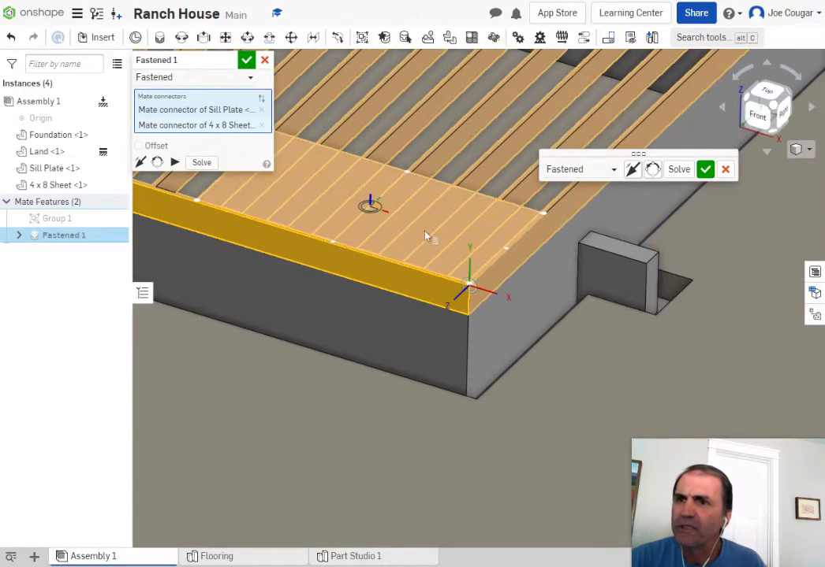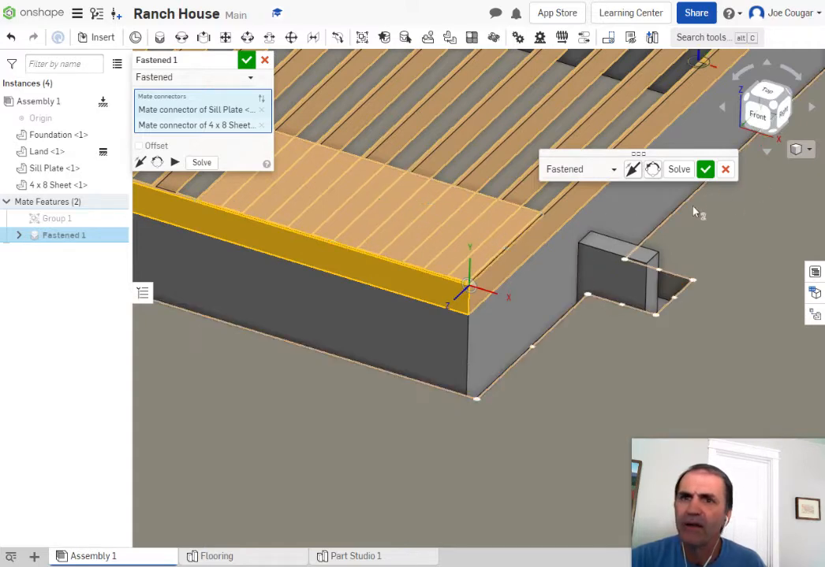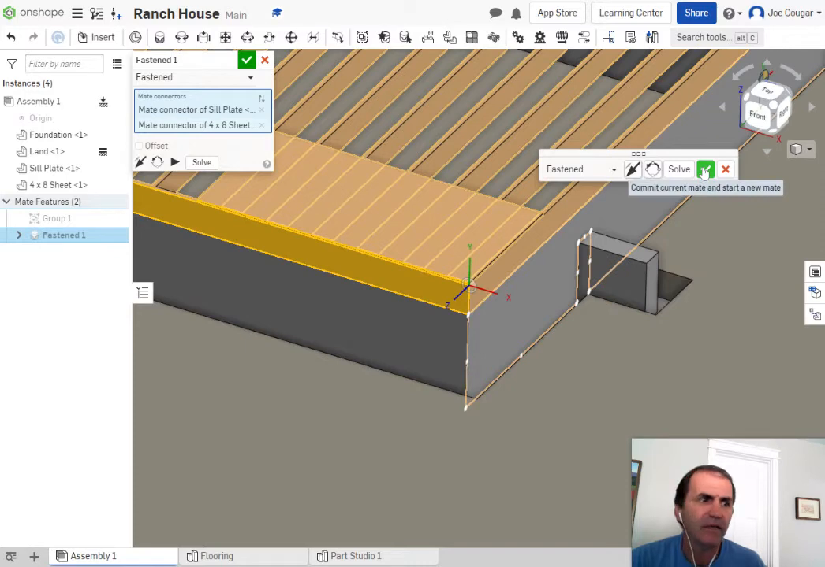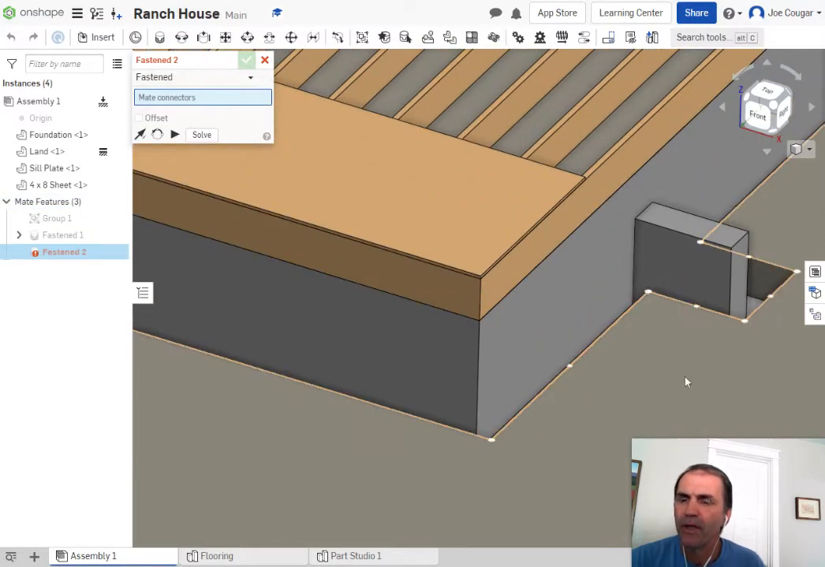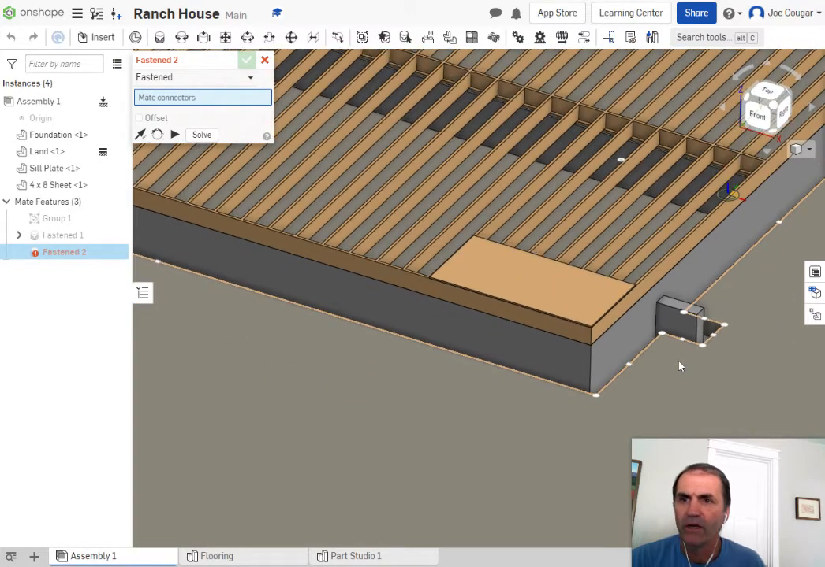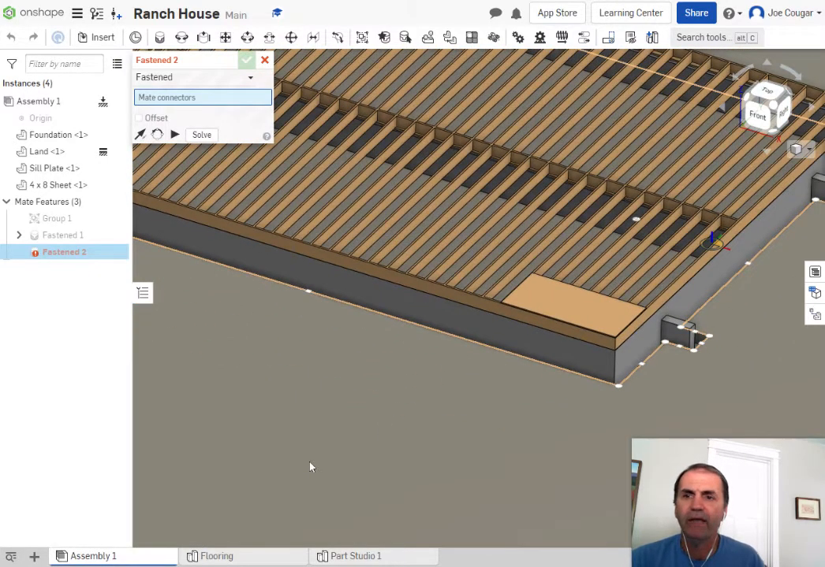Now it will show you these little lines for whatever reason. It's showing you what's underneath it, but I know it's right. So we're gonna hit check, okay, and cool, there's that piece of plywood sitting over there. Now we're gonna do that for every single piece of plywood, right? No, we're not going to do that. We're going to do some patterns.